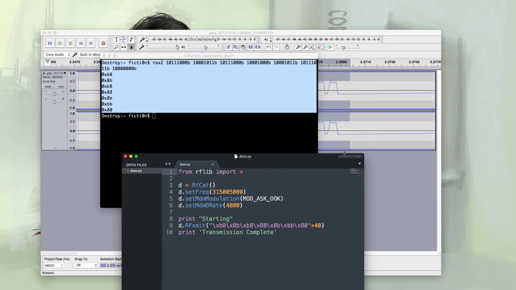And save. The YardStick 1 uses the rfcat library, so we're going to import the rflib. If you need to know how to install this, it will show it on the blog. The first thing we need to do after importing is create an instance of rfcat and set its parameters. We're going to set the frequency, which is going to be 315 followed by 6 zeros. We'll set the modulation type to ASK, which is amplitude shift keying. We'll set the MDM rate, which is the sample rate, to 48.